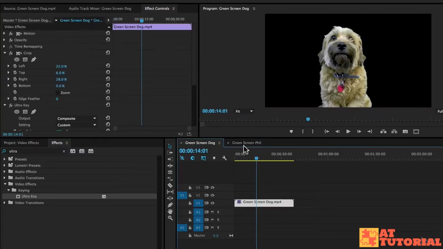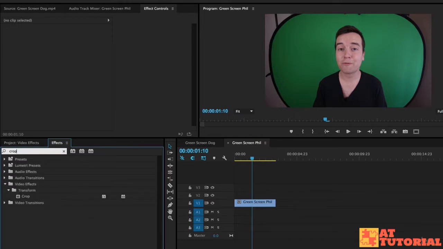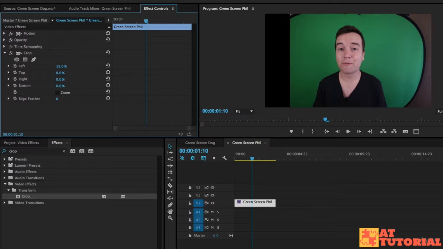Let's jump over to the green screen fill shot. So the first thing we are going to do, again, is crop this. So with the crop effect, we're going to add it. We're going to crop the left in.